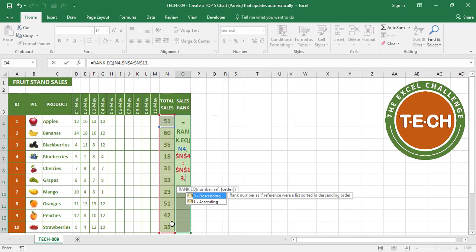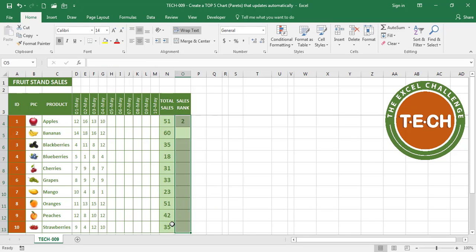comma, and then finally we want to know whether it's descending or ascending. Since I want my highest seller to be on the top, I'm going to select descending, in other words 0, close parenthesis, and enter. So apples is in second place. I'm now going to fill down using Control D, and I can see that bananas is in first place, apples is tied with oranges in second, peaches is fourth, blackberries and strawberries are tied in fifth.